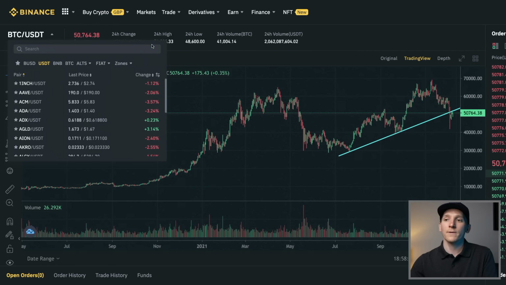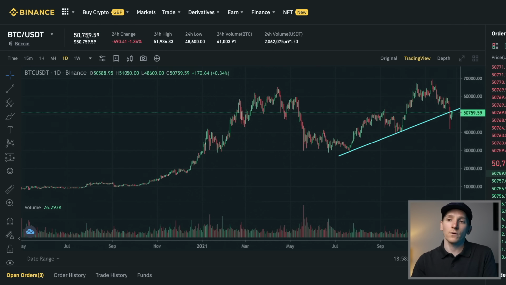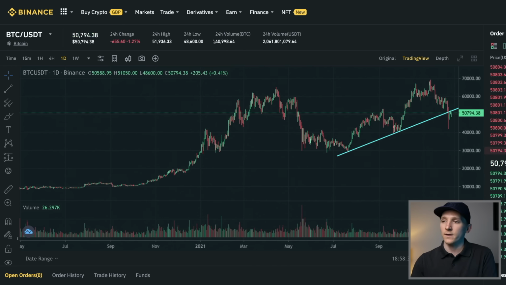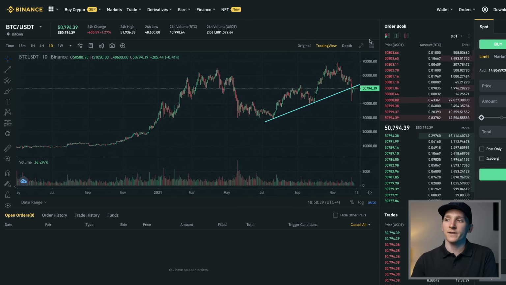On the right-hand side, this is the current price. So it takes 50,766 US dollar tether to buy one Bitcoin. You can obviously buy fractions of a Bitcoin, so you don't have to spend all of that. 24-hour change, and then some 24-hour highs, lows, and volume right here. So the next thing we need to look at is the order book.